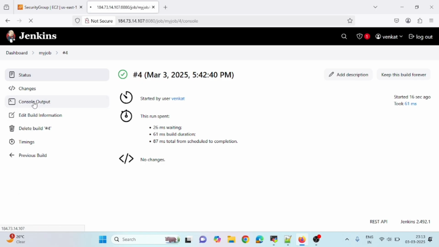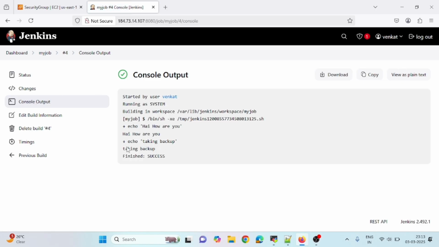You can see the console output. The build got executed successfully, and you can see the output also. But the third build failed. So in Jenkins we can take the backup, and whenever we require, we can restore the backup file once again.